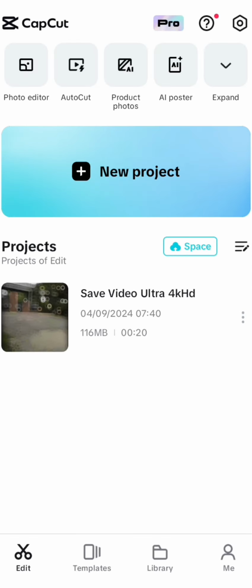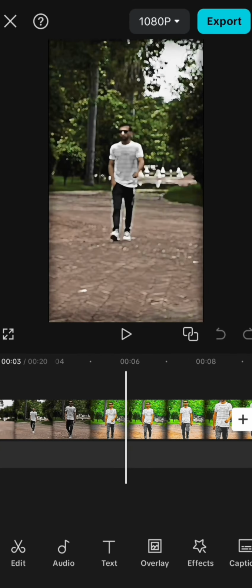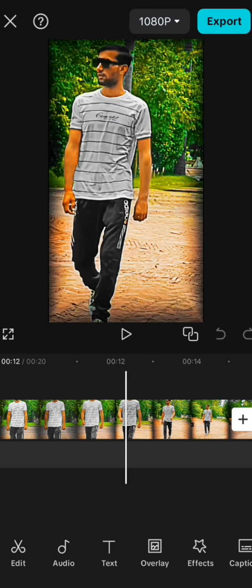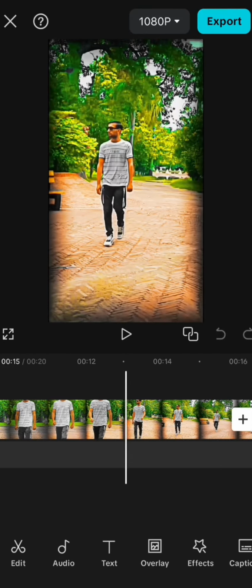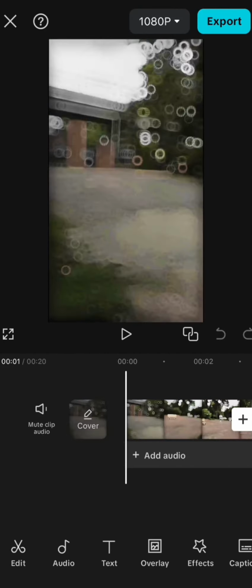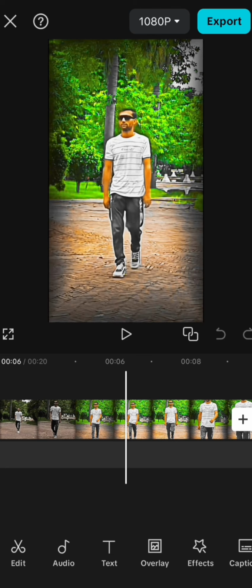After opening CapCut, you will go for a new project, but I have already created a save video Ultra 4K HD project. So click on it, and this is my video that we will make into Ultra 4K HD. First of all, add your videos and complete your filters, editing, etc. Next will be the process of how to convert it into Ultra 4K HD.